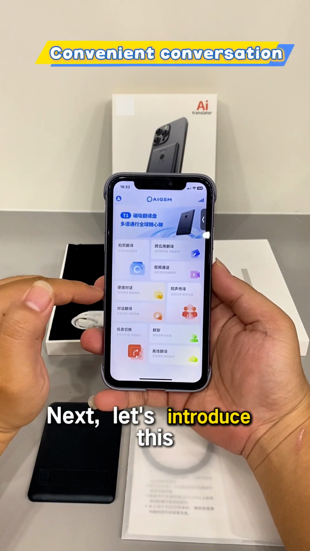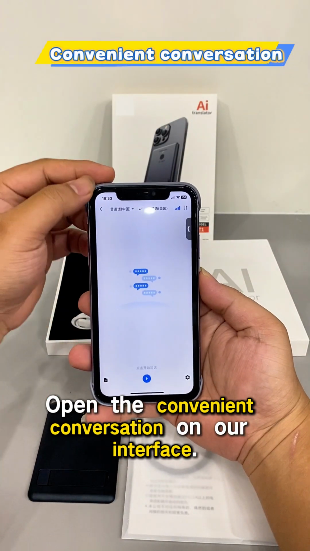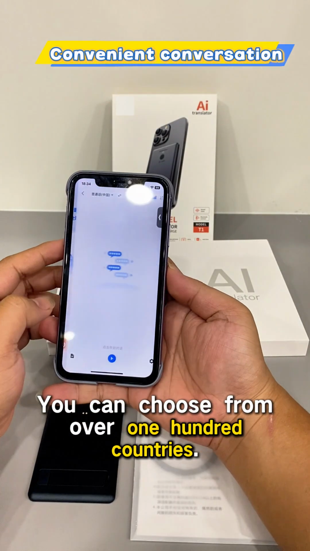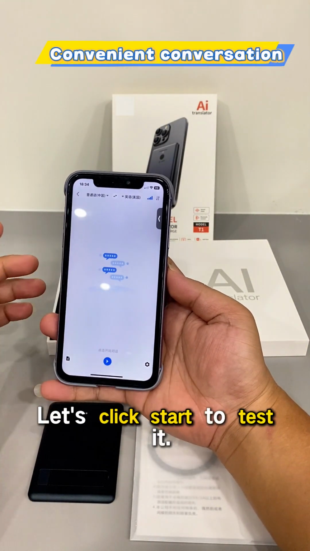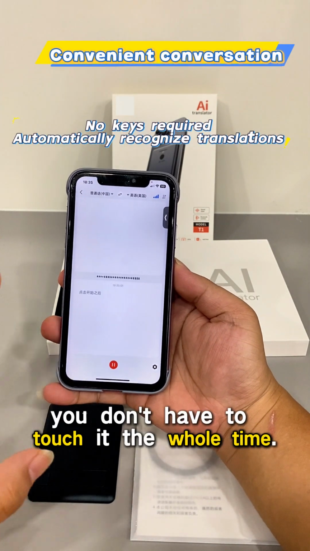Okay, next, let's introduce this convenient conversation function. Open the convenient conversation on our interface. Select the two languages. You can choose from over 100 countries. Okay, let's click start to test it. For example, now it's Chinese to English translation. After clicking start, you don't have to touch it the whole time.